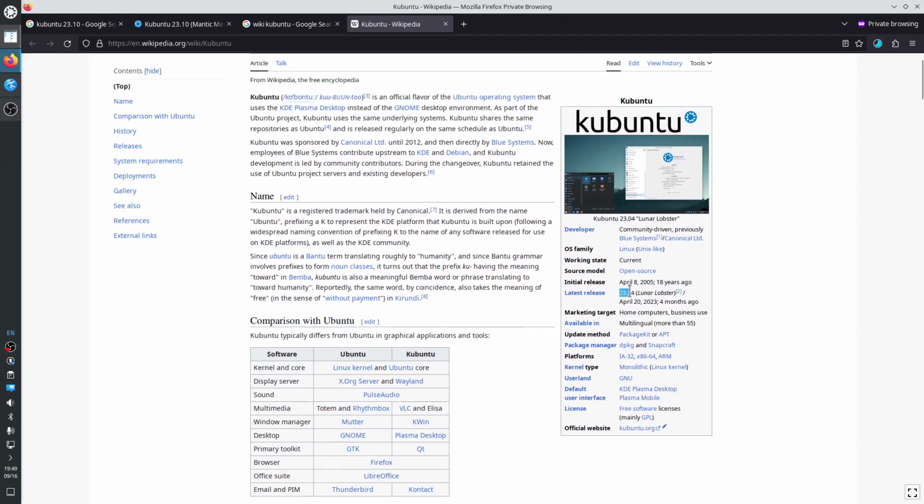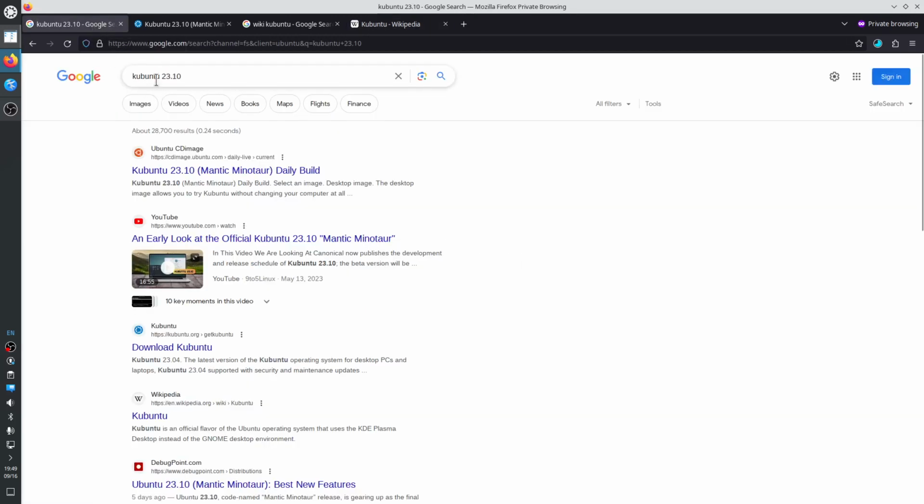The current release is version 23.04 from April this year. The next version is going to be 23.10 from October this year. Okay. For that, we're searching on internet Kubuntu 23.10. It sends us to the daily build of the Kubuntu ISO installer.